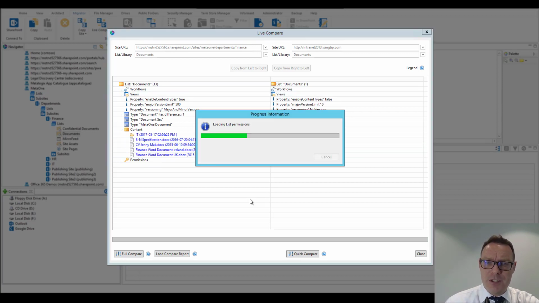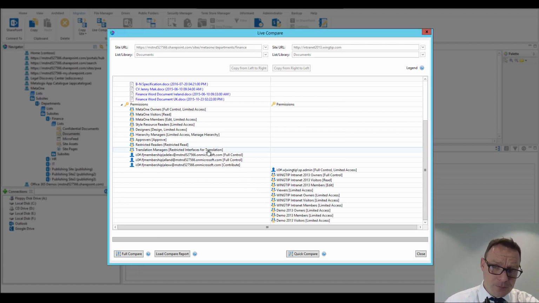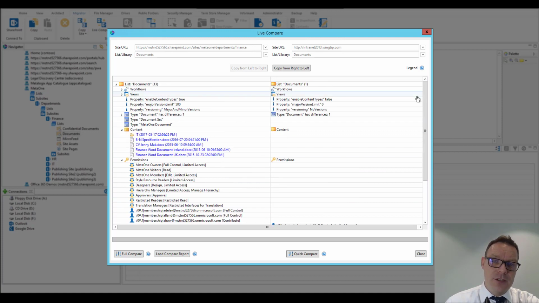So if I expand out permissions, we can see the differences between the permissions in the source and target environments. So these are the groups and users in the source, and these are the groups and users here, in Office 365, and these are the groups and users in the on-premises site that I've selected. Now from here we can copy permissions across environments as well, but it's important to note that the users must exist in that environment before we copy permissions, or it will show an error.